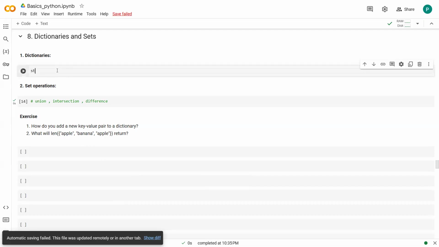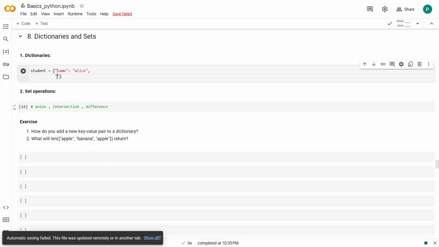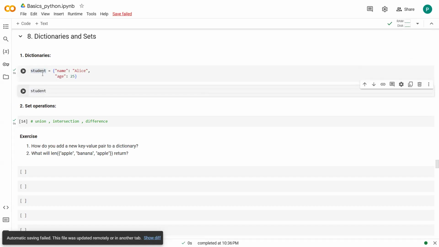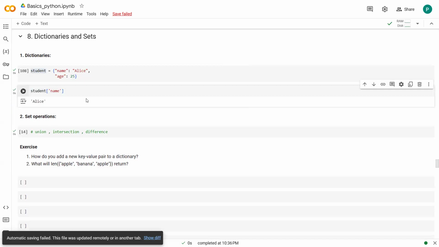I will create a dictionary. Student equals to, let's say we have a student with name. His name is Alice, comma, age. And his age is, let's say, 25. So this is my dictionary. Now, if I run this, it won't give me any error. Now I want to access the name of this dictionary. So I will have to pass name here. See, you can see it is giving me 2 parameters. I can pass this, run it. I'll get Alice.